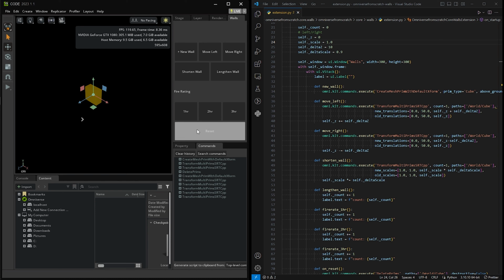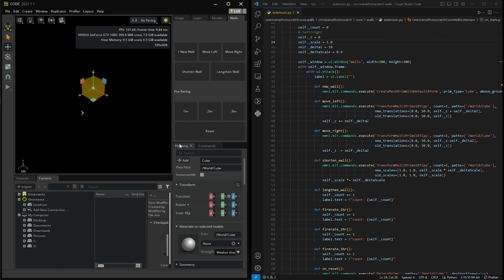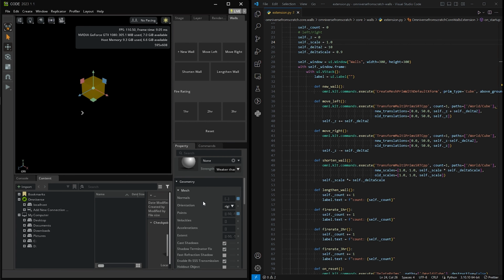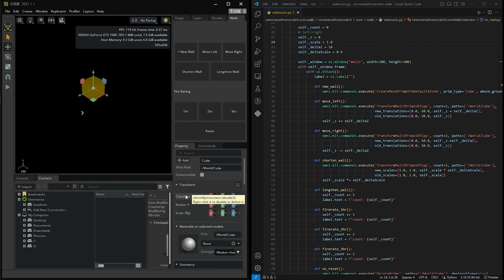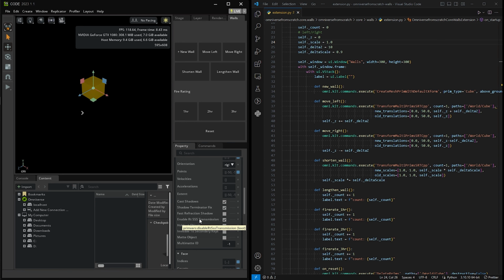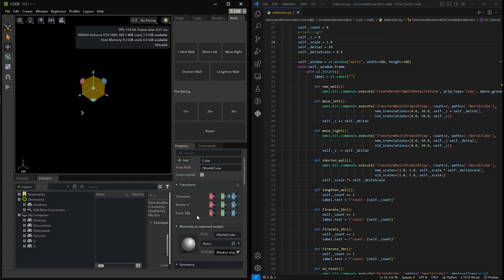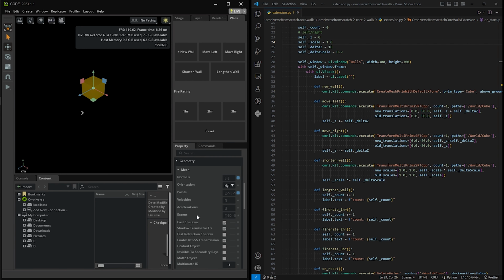Let's try something else. Let's do a reset, create a new wall, and then instead of changing the scale, I wonder if I could change the actual size of it. I don't think so. Toggle line scale. What does that mean? Toggle offset mode. I guess we can't give it a fixed width. We should be able to.